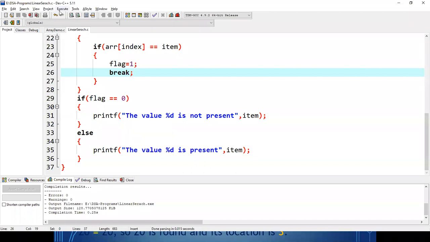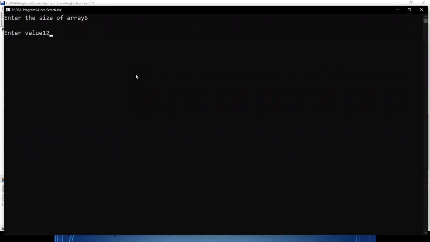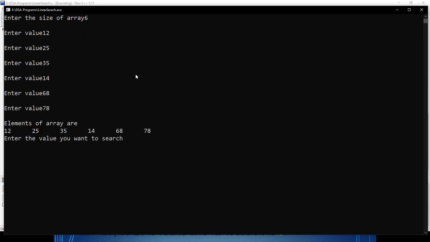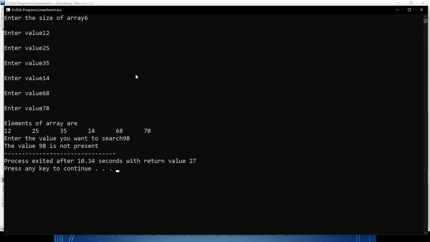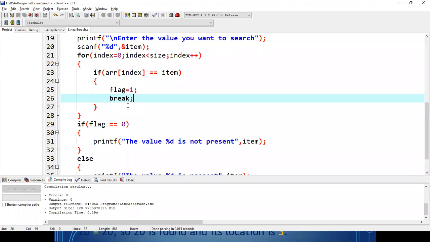So let us execute once again where the value is not present. So 6, 12, 25, 35, 14, 68, 78. I want to search 98. See, the value 98 is not present, because it is not in the list. Clear? So this is simple linear search.